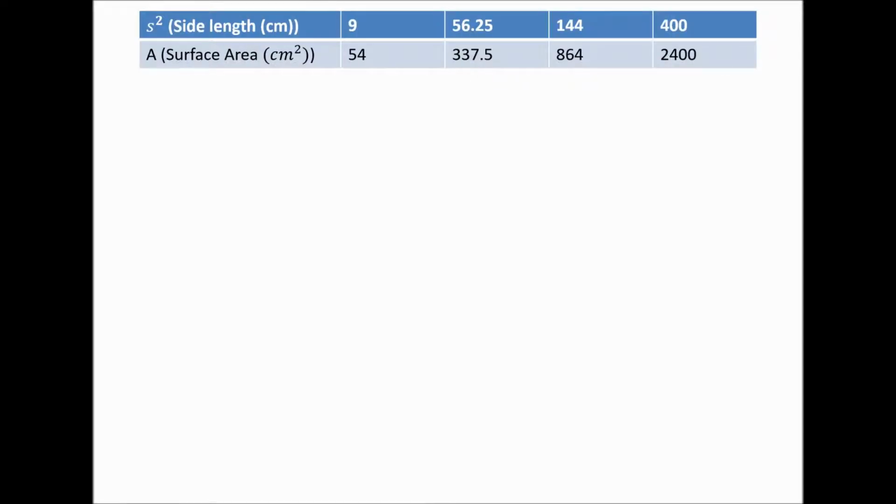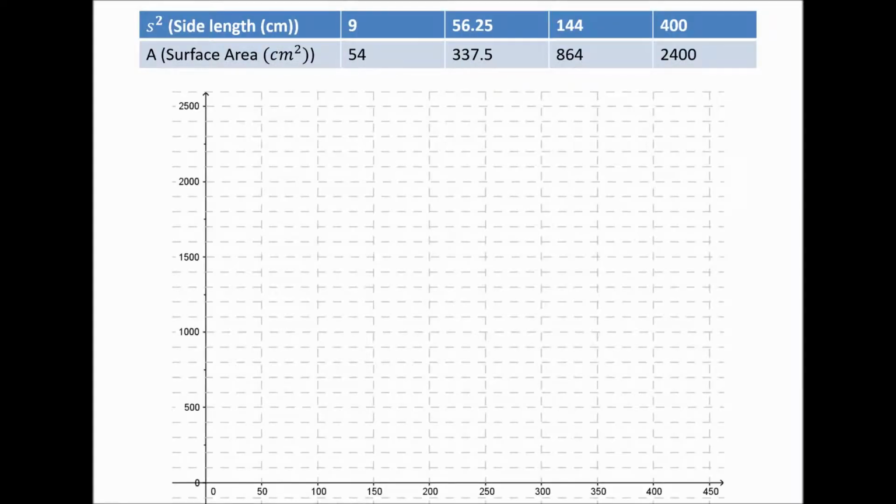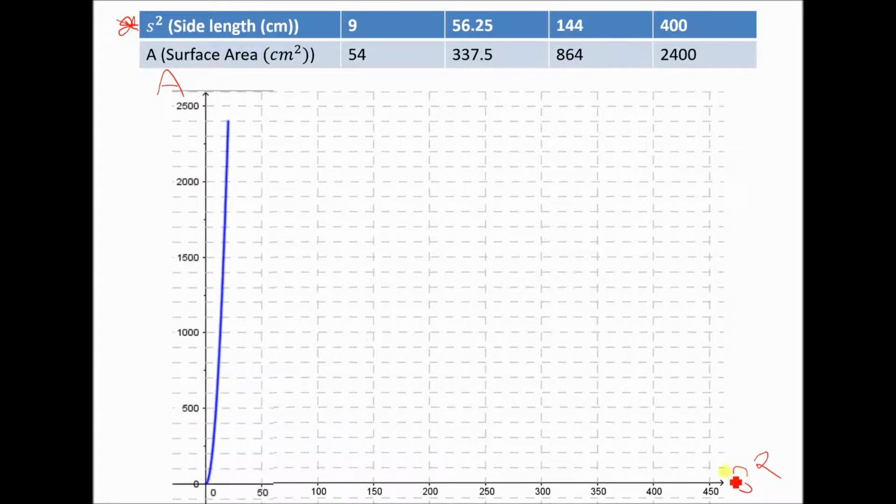Part B is now asking us to graph the relationship between S squared and A. So I've got that table that I created in part A, and I'm putting on a graph here. Now notice that my labels here, this is not going to be S, but this is going to be S squared. So these values here go along this axis.